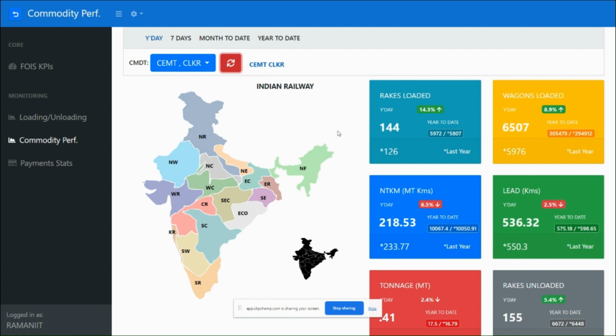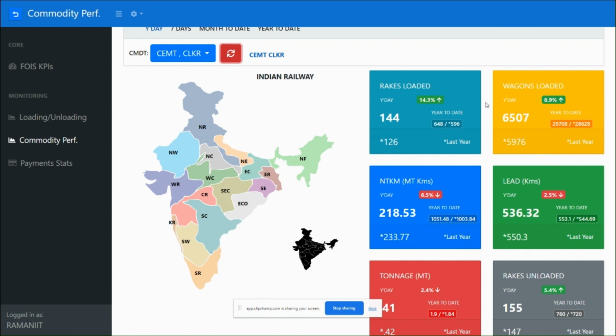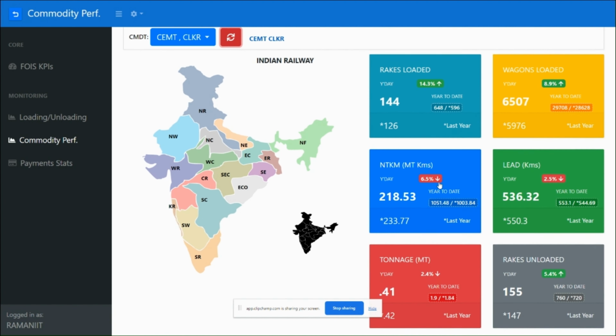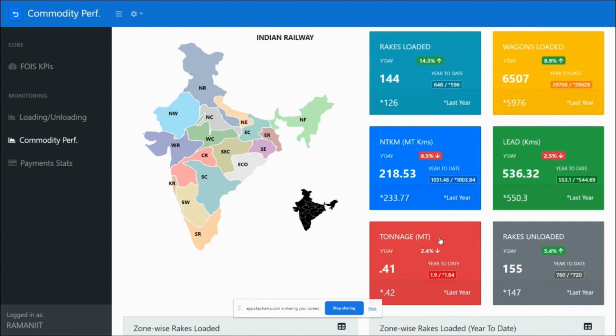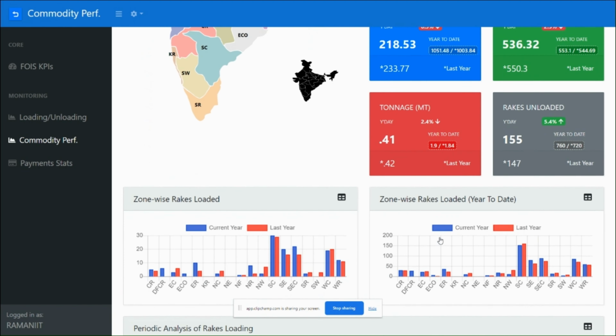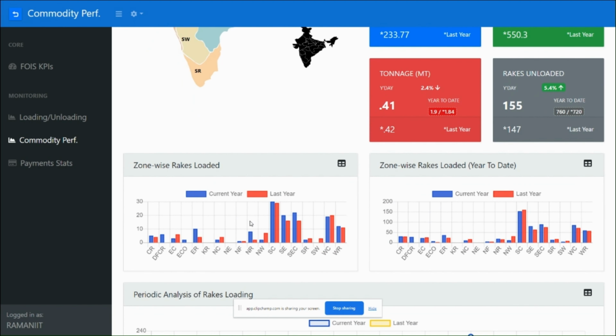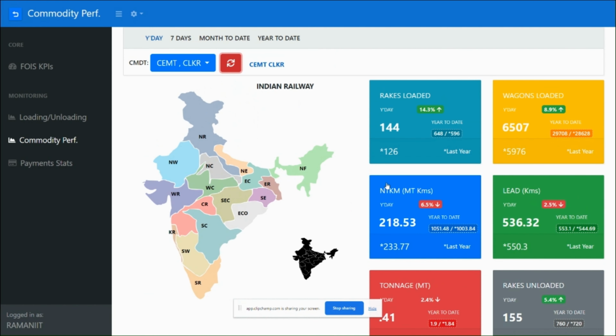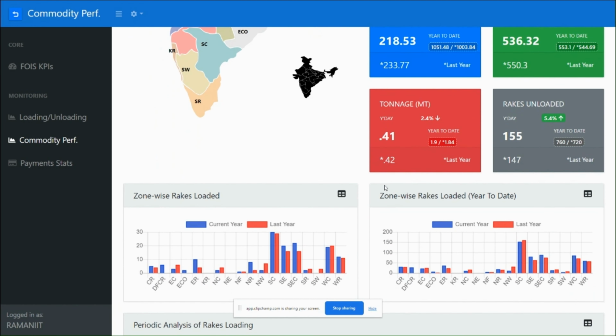So the performance would be available for these two commodities: rakes loaded yesterday, year to date, and last year for the same period. Wagons loaded, NTKM, lead, tonnage, and rakes unloaded. Then zone wise rake loaded, and because we are checking it for a particular period, currently we are having the data for yesterday. So we have a comparative figure for year to date also.